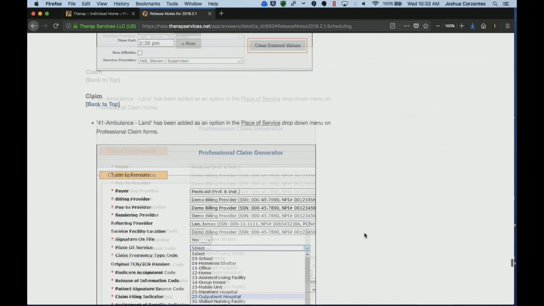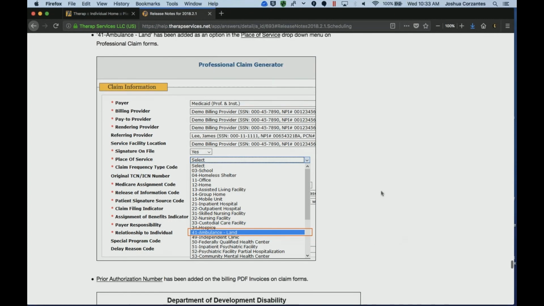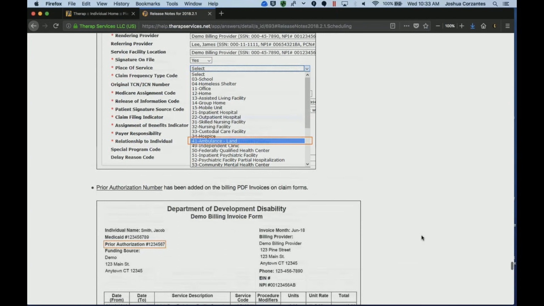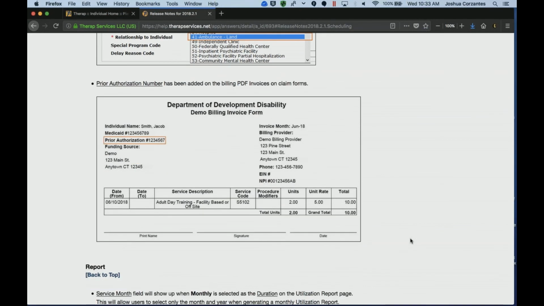Just a couple things added for claims. For Medicaid, we did add code 41 for ambulance in the place of service section. For anybody using our PDF billing invoices, we did add prior authorization number onto that as well.